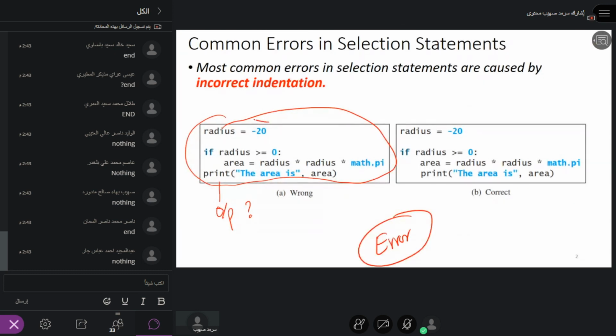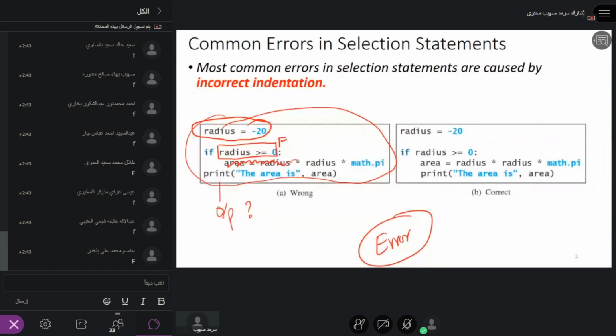Why? Because look at this. Radius is minus 20. We look at the condition. Is this true or false? It's false. So we will never compute this thing. We'll never enter into the if statement. So what do we do afterwards? We exit the if and we get this print statement. The output is going to be that the area is area. What is area? Not defined. Why? Because you cannot find the area here. Therefore, the program will give you an error. Do you understand that?